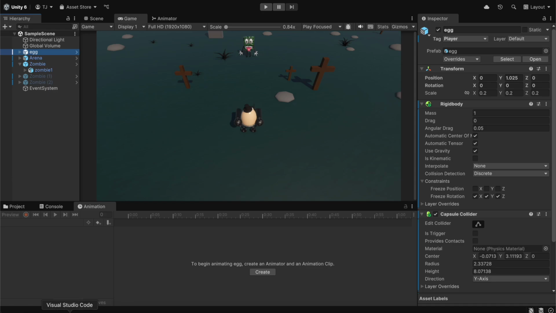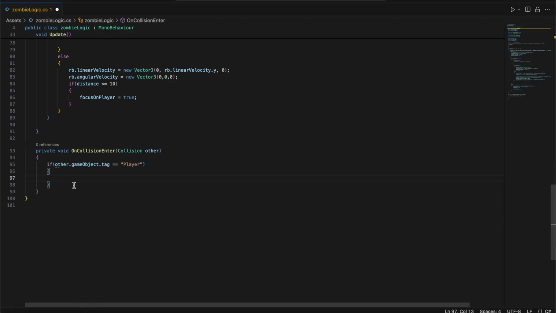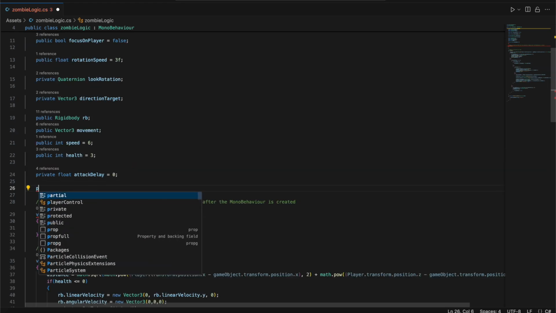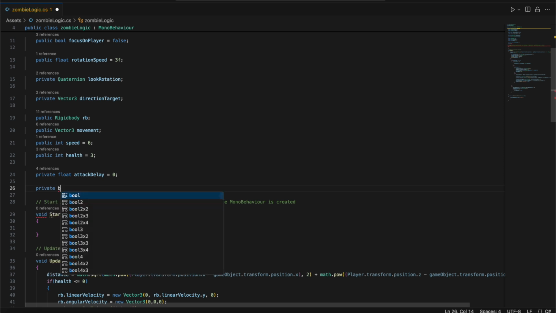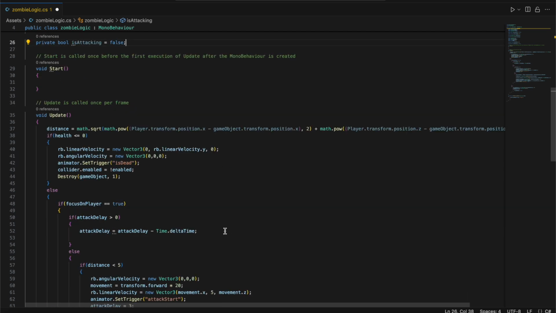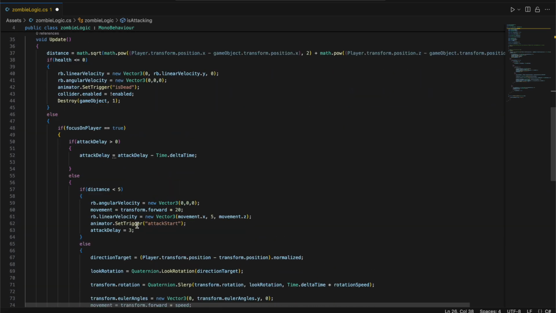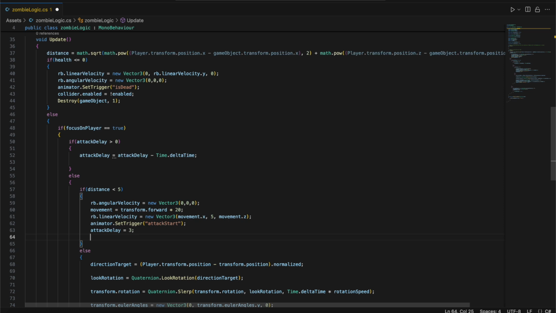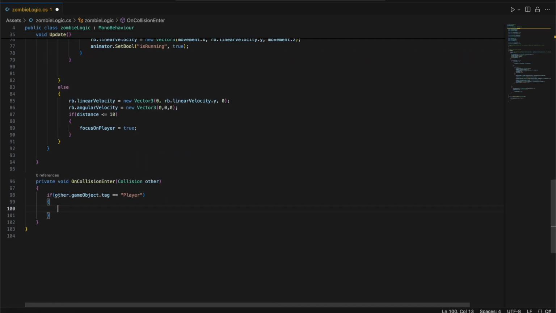And over here, if the tag of the other object is player, then we also want to check if the zombie actually touched the player while it's attacking. So over here we're gonna add a bool, so we're gonna type private bool isAttacking, and we're gonna set it to false by default. And we're gonna set isAttacking to true over here. So if the zombie actually attacks, we're gonna set isAttacking to true, like this. Over here we want to check if the zombie touched the player while it's attacking, so we're gonna type if isAttacking is true, then we're gonna run this code.